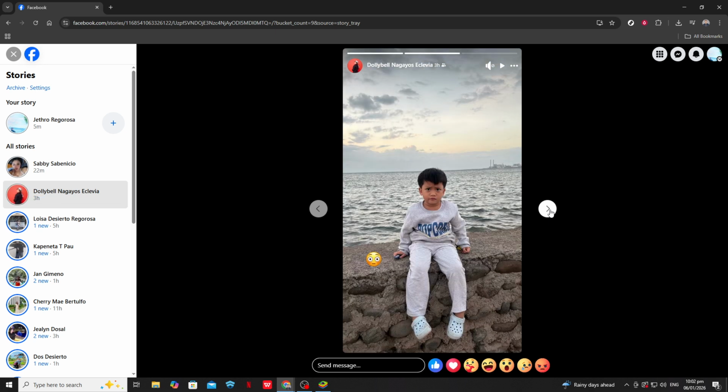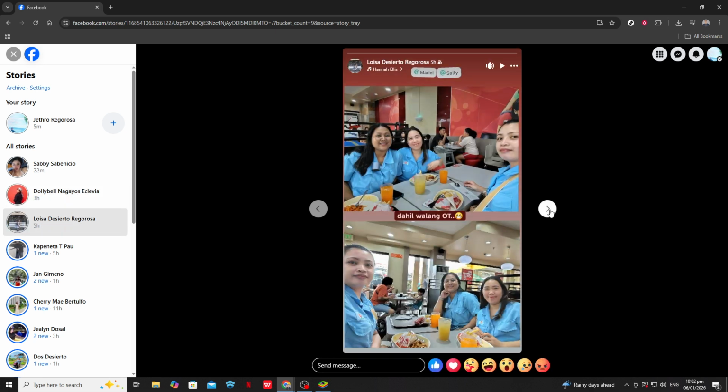A quick tip: story views are only available for a limited time, usually the same length of time your story is visible. Once the story expires, you won't be able to see the viewer list anymore, even if you had it in your archive. That's all you need to do.